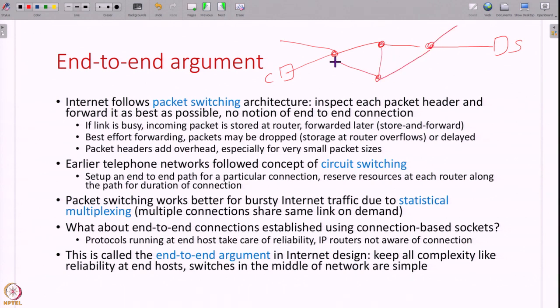So there is no notion of an end to end connection on the internet today. Every packet has header information that says where this packet is coming from and where it should go to, and every router will look at each packet independently and forward it as best as it can. And sometimes if a router is busy when a packet comes up, it may not be able to immediately send the packet, and it might store the packet. That is why these routers are also called store and forward switches.